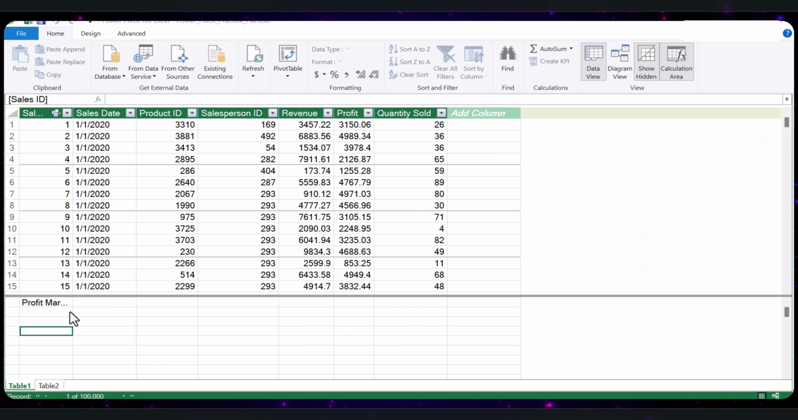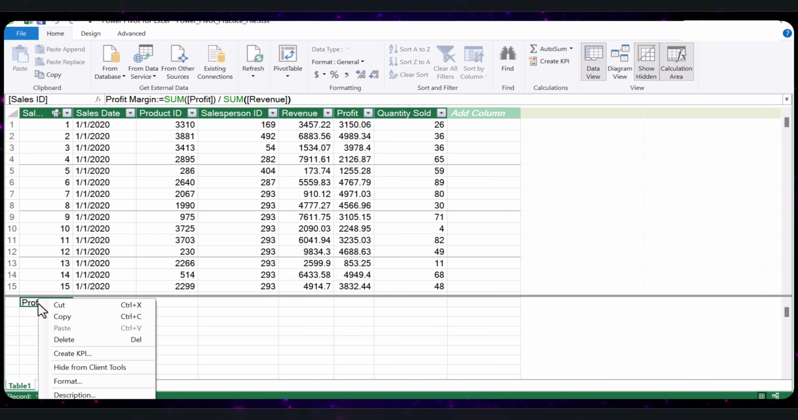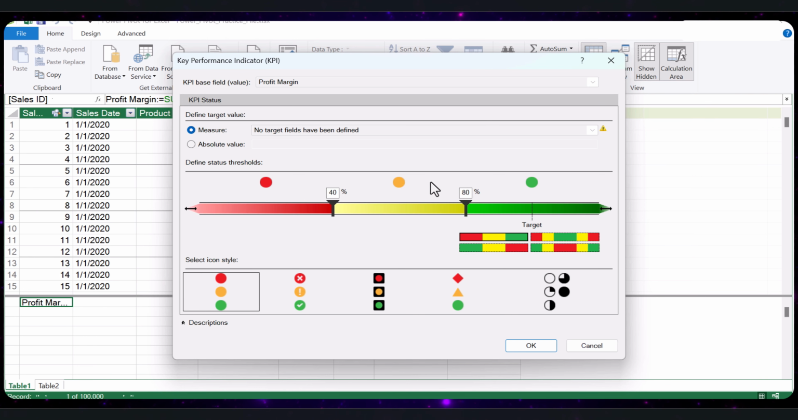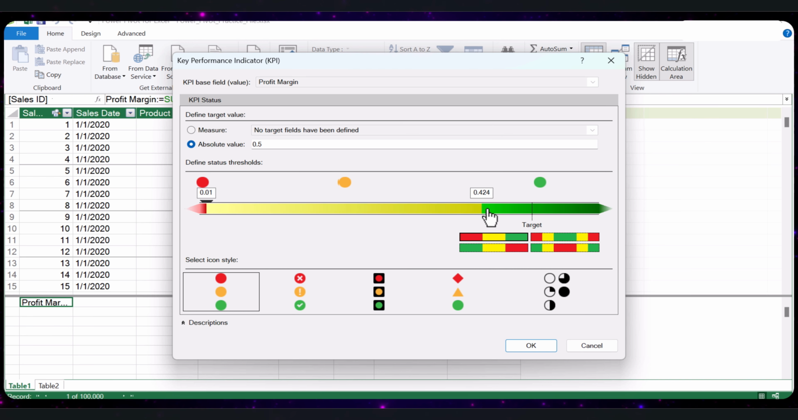To enable Create KPI, right-click on the profit margin measure or select the KPI tab in the ribbon. In the Create KPI dialog box, our base value is the measure we created, the profit margin. For the target value, choose absolute value and have the target set to say maybe 50%. So I'm going to type in 0.5 to represent 50%. The lower threshold should be less than 1%, so I'll drag it all the way down. And the upper threshold should be 50%.